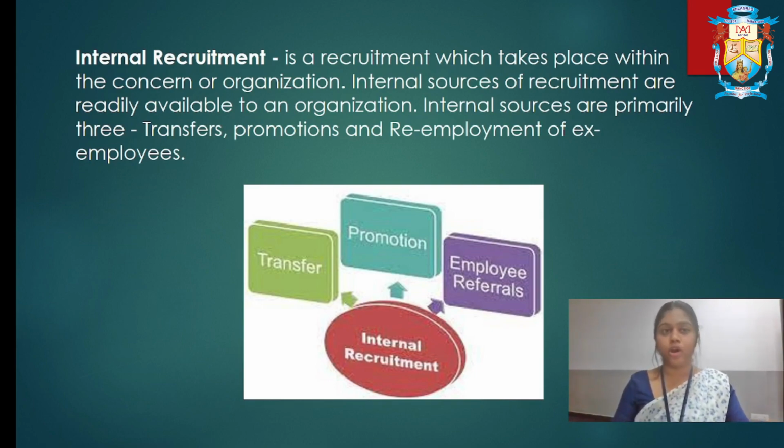That is called re-employment. So internal recruitment is nothing but the recruitment process which takes place within an organization, or within a company, or within an institution. There are three types of internal recruitment, which are called transfer, promotion, and employee re-employment, or we could say employee referrals. That also can be done.